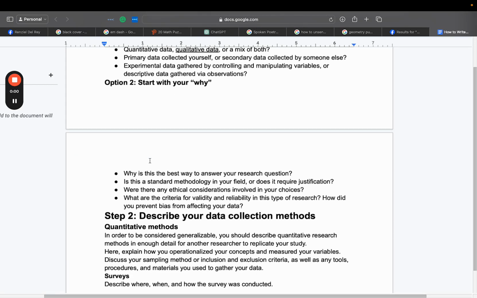First is, why is this the best way to answer your research question? Include mo na. 1 paragraph. Justify. Number 2, is this a standard methodology in your field or does it require justification? Pag ang imo method, pareho na sang ginahimo sang iban, pag abot sa pareho na research sa imo, then you don't have to explain. You just mention that this is a standard method used for research involving this variable 1 and this variable 2.